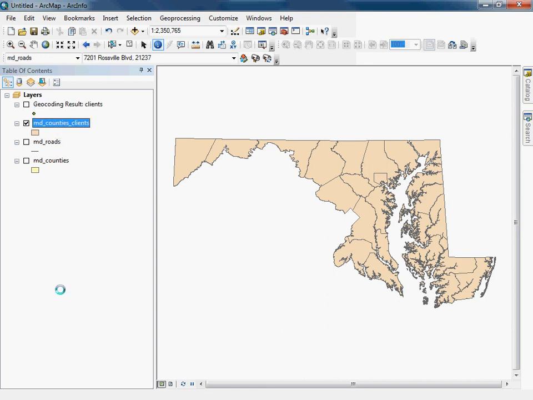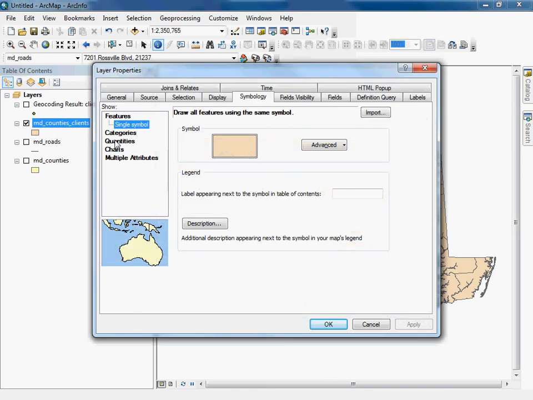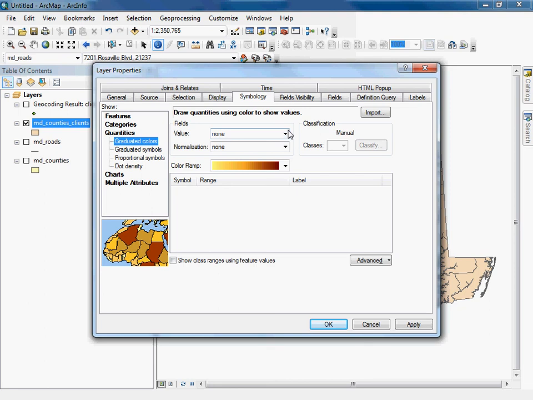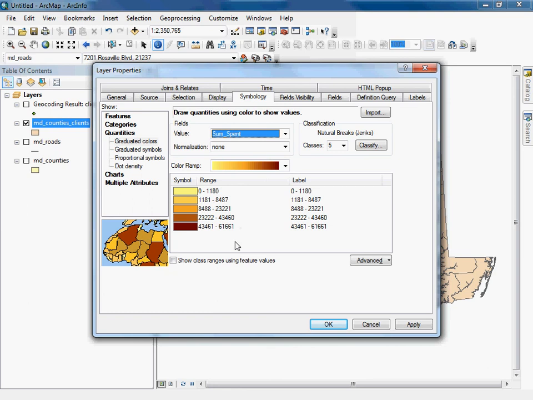If I wanted to show this Maryland County's client shapefile according to that spent field, I'm going to say sum spent, and now it's going to break it down. And again, we're getting into classification here like we did a couple of weeks ago in our modules. So it defaults to natural breaks. I'm just going to take the defaults here, and I'm just going to show you the different expenditures across the state according to those geocoded points being spatially joined to the polygon.